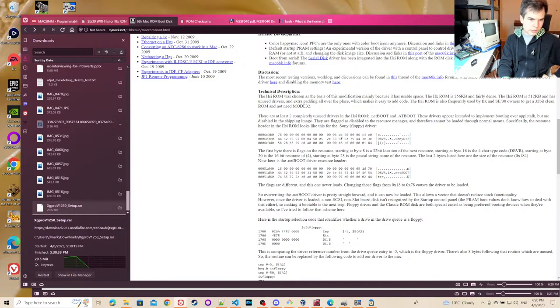There are at least two completely unused drivers in the 2SI ROM, .netboot and .atboot. These drivers appear intended to implement booting over AppleTalk, but are disabled in the shipping image. They are flagged as disabled to the resource manager and therefore cannot be loaded through normal means. Specifically, the resource header in the 2SI ROM looks like this for the .sony floppy driver. Yes, so there is the code for driver, Sony D.